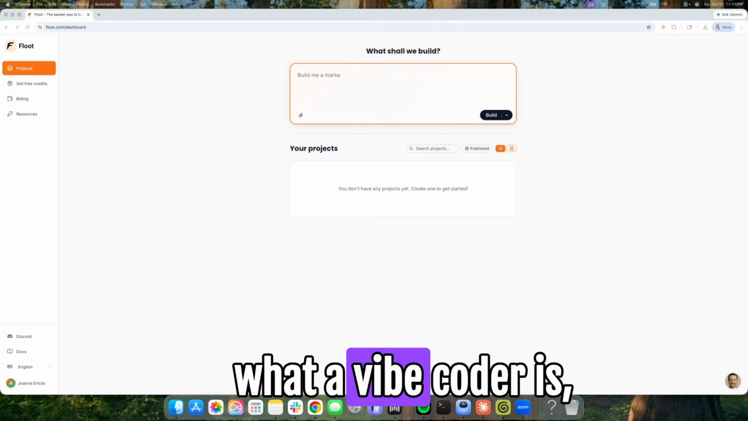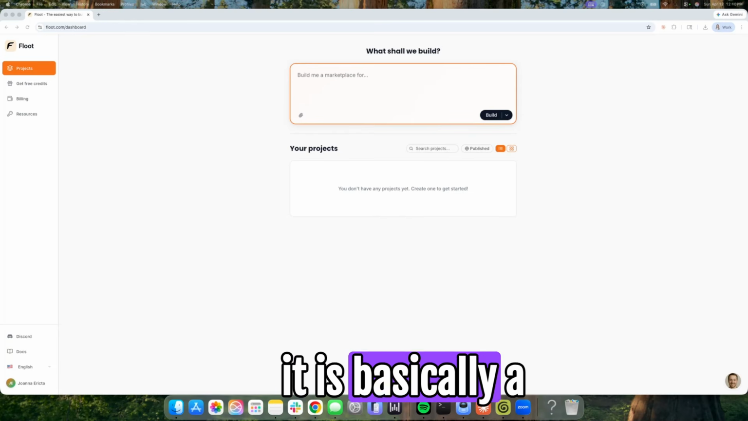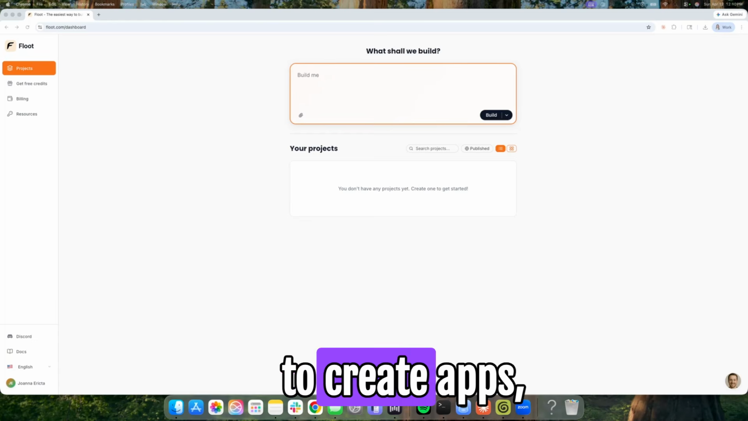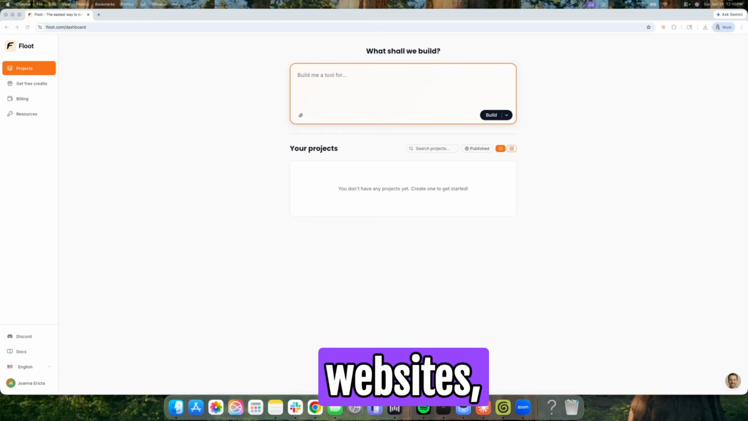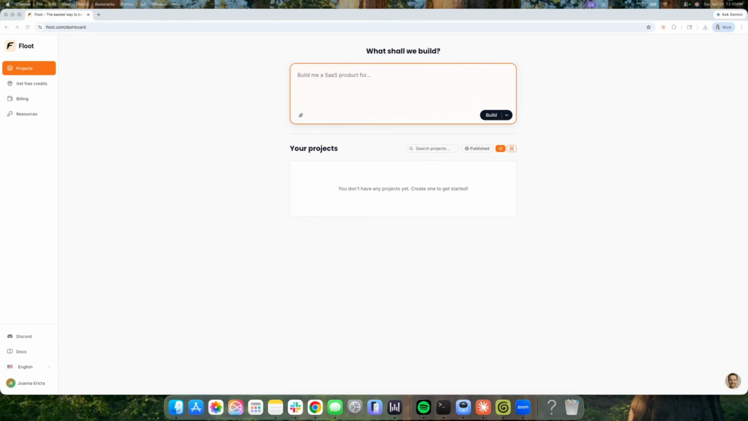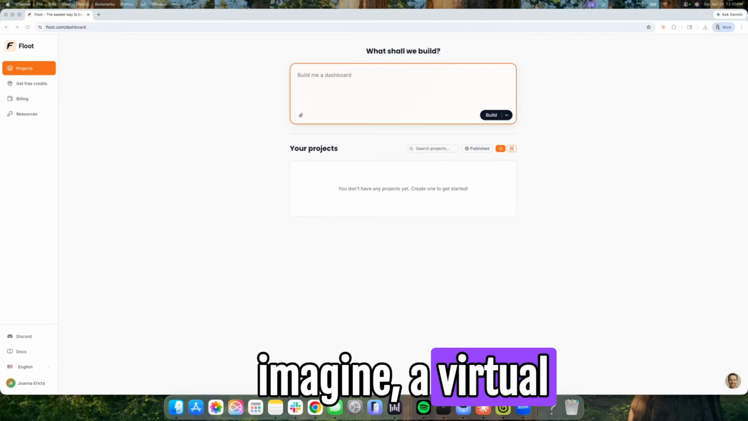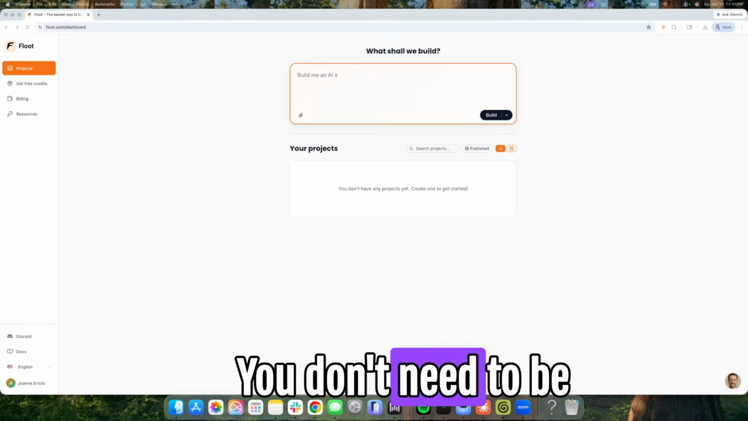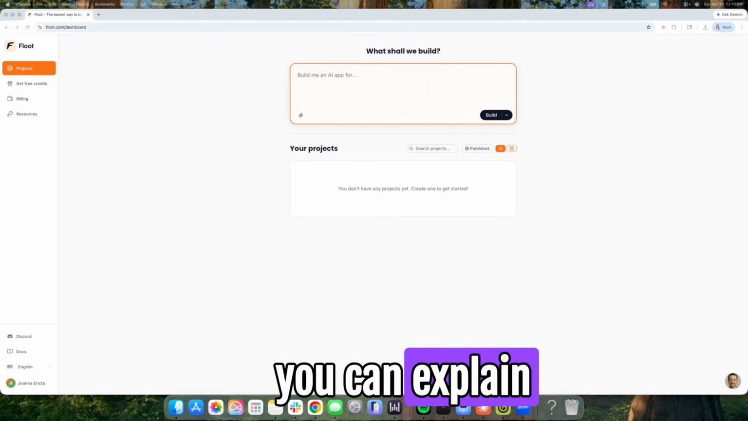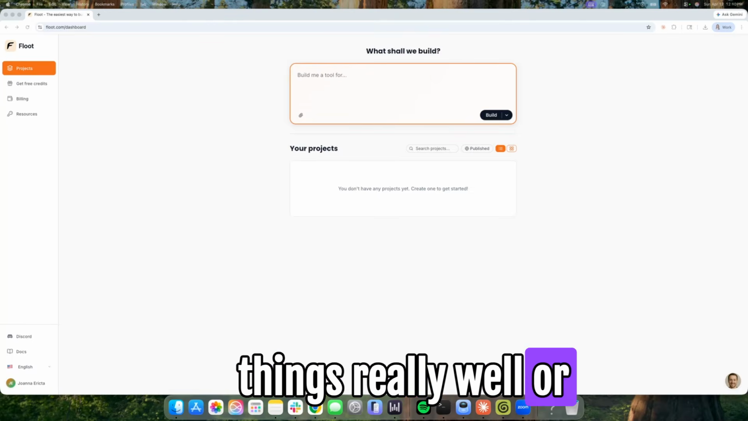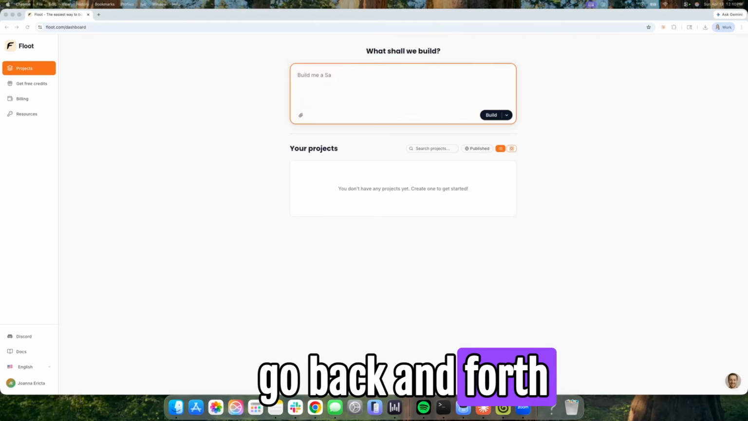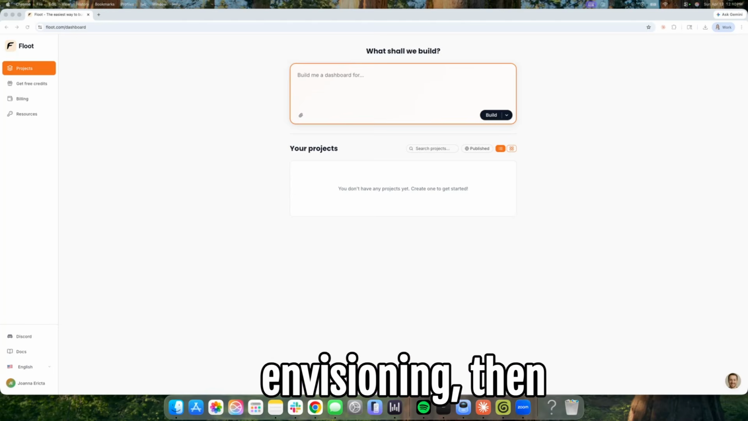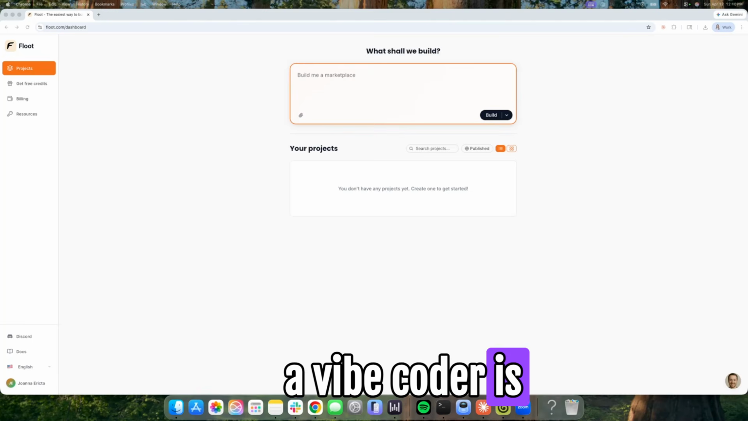So if you don't know what a vibe coder is, it is basically a tool that you can use to create apps, landing pages, websites, pretty much whatever you can imagine a virtual version of. You can try to use a vibe coder for that. You don't need to be technical. As long as you can explain things really well or have the patience to go back and forth with the chat box to build what you're envisioning, then a vibe coder is perfect.